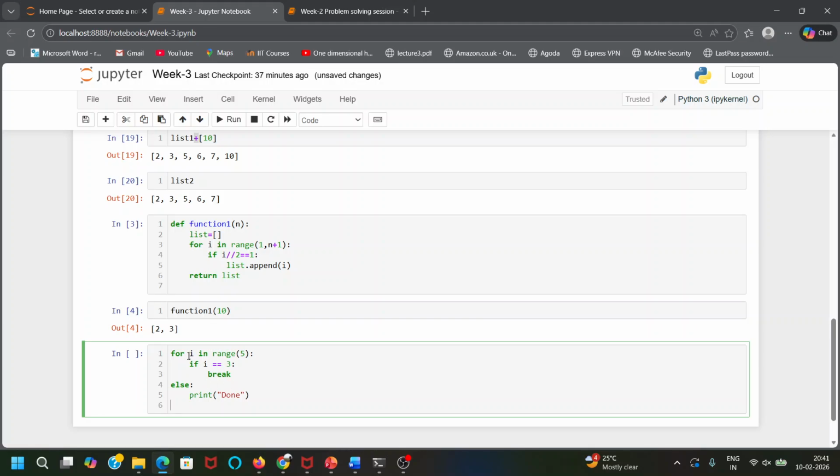Let's say here this is a loop. I am defining it as for i in range of 5. It means it will go through 0, 1, 2, 3, 4. I am giving this condition: if i is equal to 3, then I am telling Python to break out of this loop. It means if I get the value of i equal to 3, I don't want to go to 4. Let's stop at 3. That's what I want to do.